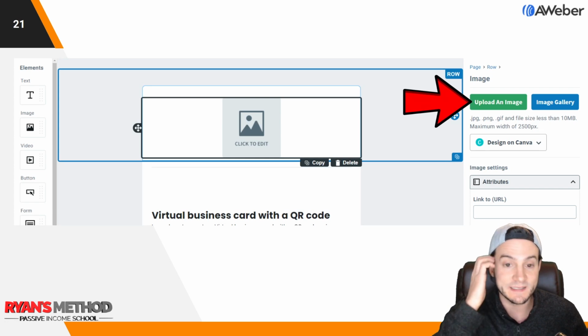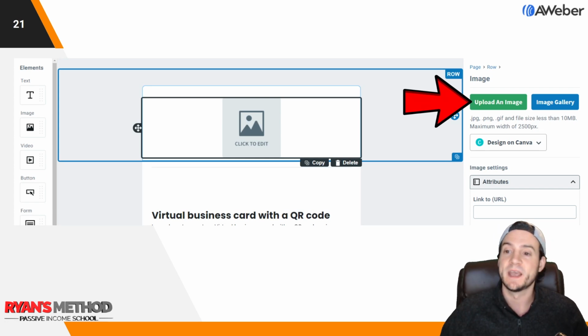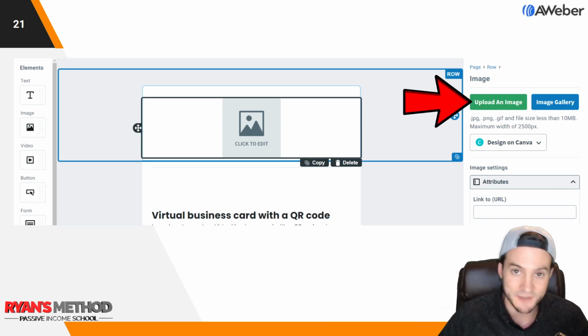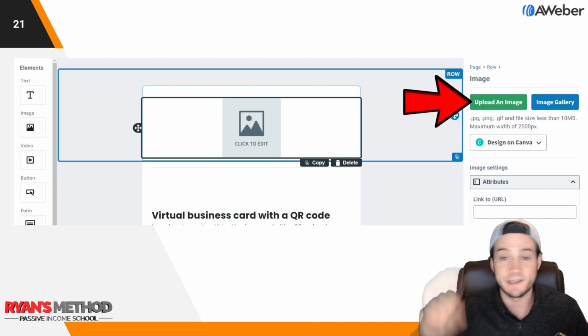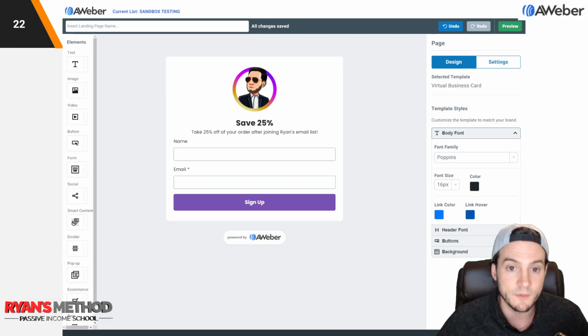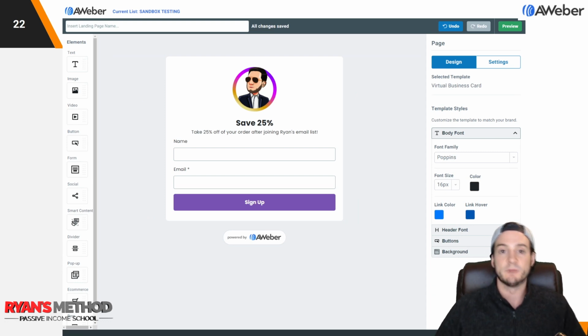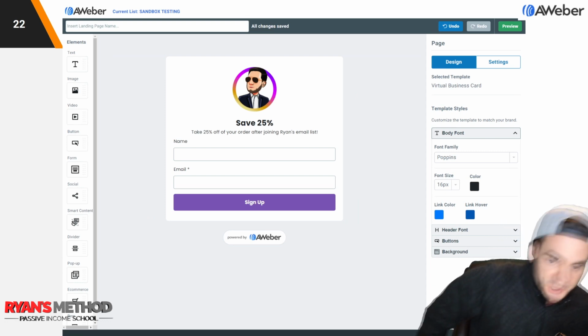So I went ahead and I clicked where it says click to edit, and on the right-hand side, it says image, and then it says upload an image. Okay, and they even have a Canva integration, which is pretty cool. But all I did is I clicked upload an image and I uploaded my own brand image, the one that you see right underneath this video on my channel.